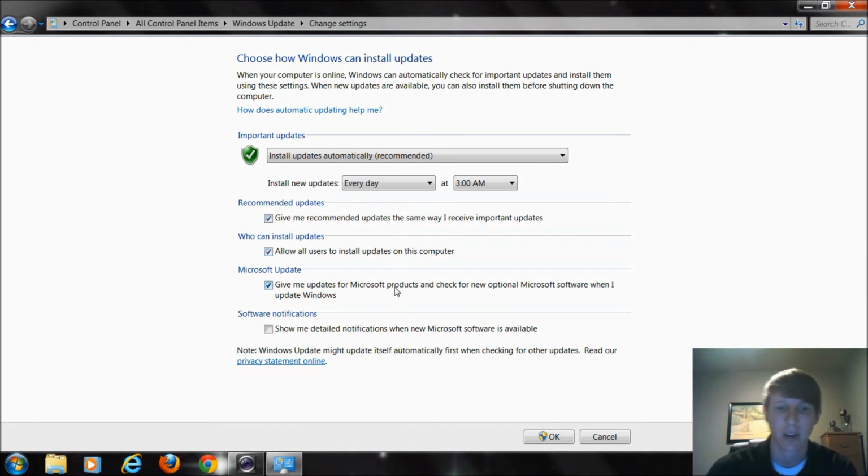And then for Microsoft, you could say, give me updates for Microsoft products when I update Windows. So if I had a Microsoft product installed like Office or Visio or Expressions or something like that, and if you don't know what those are, that's perfectly okay. But any Microsoft product other than Windows, it would send me the notifications for. And this is notifications for Microsoft software when it's available. So again, you can change these to your liking.